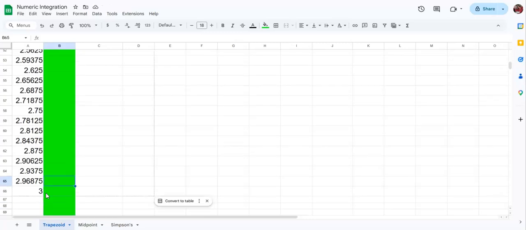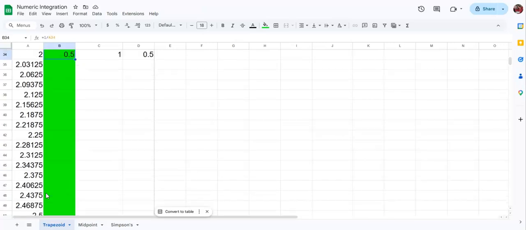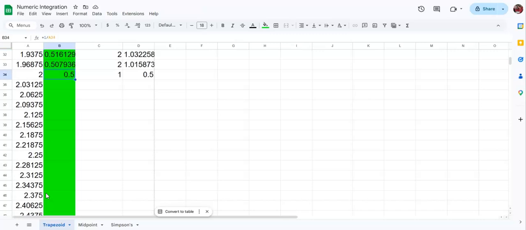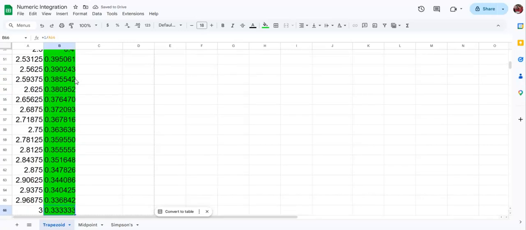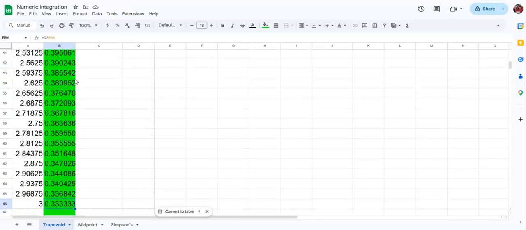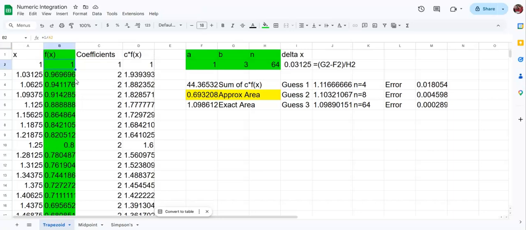So there's my 3. Go into the column beside it, hold down Control or Command, press up. It'll jump down to the last thing that you just did. This is the f of x column. So I'm going to double click that. Okay, that'll fill that all the way down. Control down, you can see it fill down beside the 3 and stopped. All right, Control down.